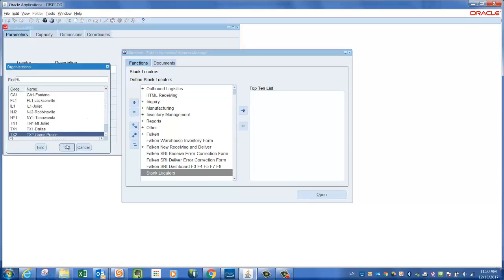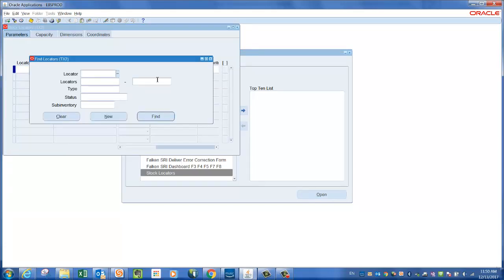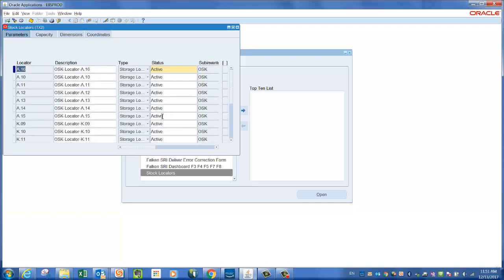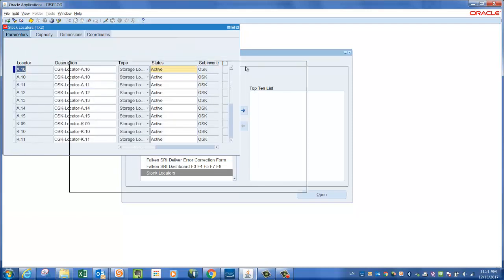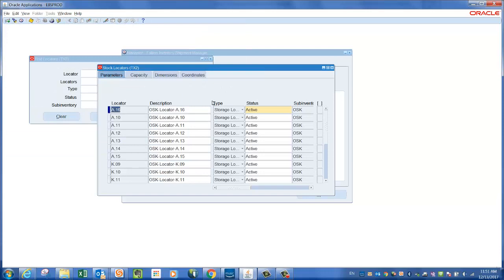Choose your warehouse. In here, you will just leave all these fields empty unless you are looking for a specific locator. But for the purpose of this exercise, you want to find all of your empty locators, so you want to search all of your locators. You leave all this empty again and just click find. The query brings all of your locators for all sub-inventories.